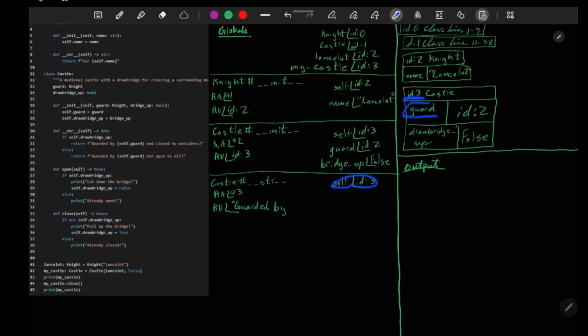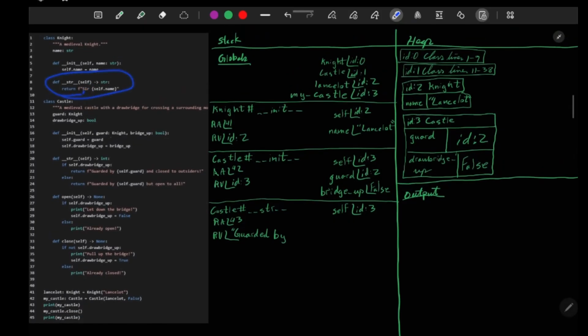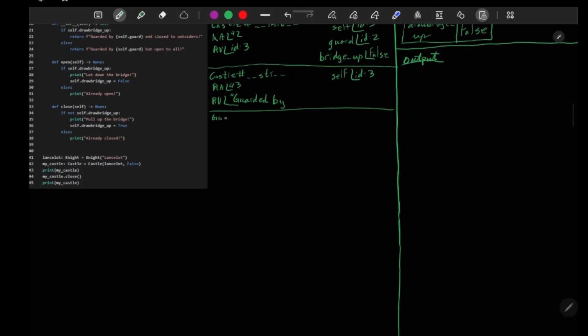Self.guard, remember, is ID2. So we ran into the same problem that we did with myCastle. Luckily, we also have a str magic method for Knight. Remember, an f-string takes whatever is inside the curly braces and automatically turns it into a string. It calls str on that. So before we can even finish this f-string, we have to call the str magic method on the guard. Well, let's do that. Guard. Oops. It's actually a Knight class.